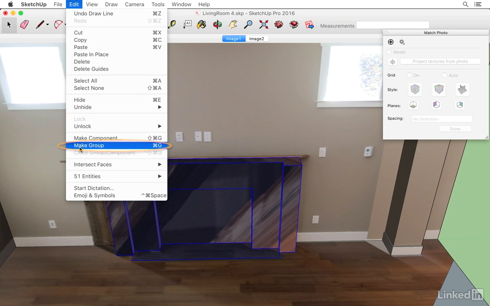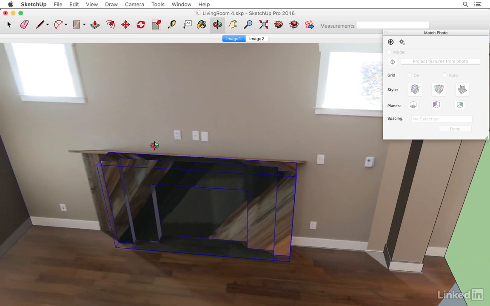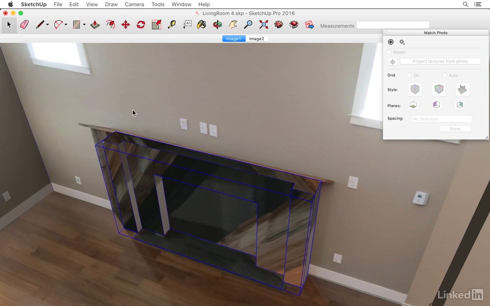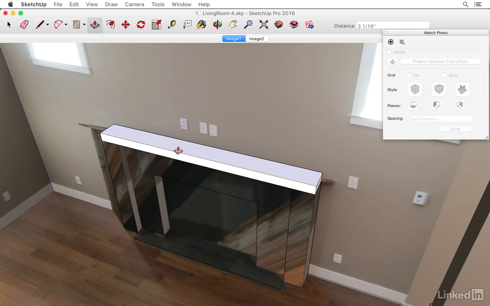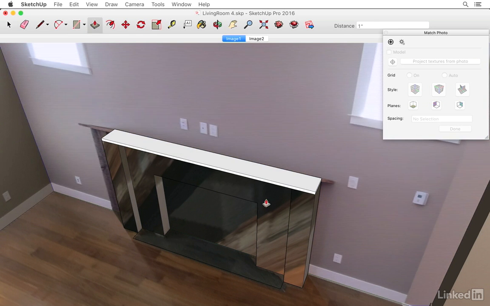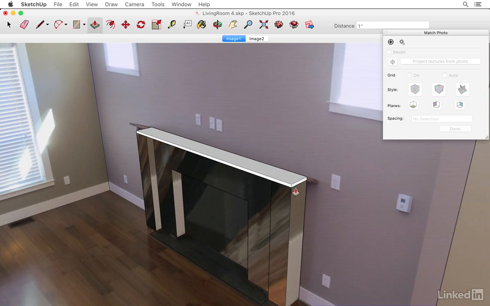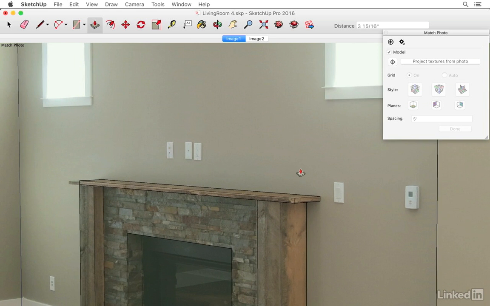Choose Edit, Make Group. Now it acts as a single object. I can then draw a rectangle on top of that, and it will be a separate object. I will then pull that up 1 inch, which is the thickness of that board. Then I'll pull this edge over, and I'm not sure how far to go, so I'll go back to Image 1, zoom in there, and locate it right about there. It looks like that's about 4 inches.